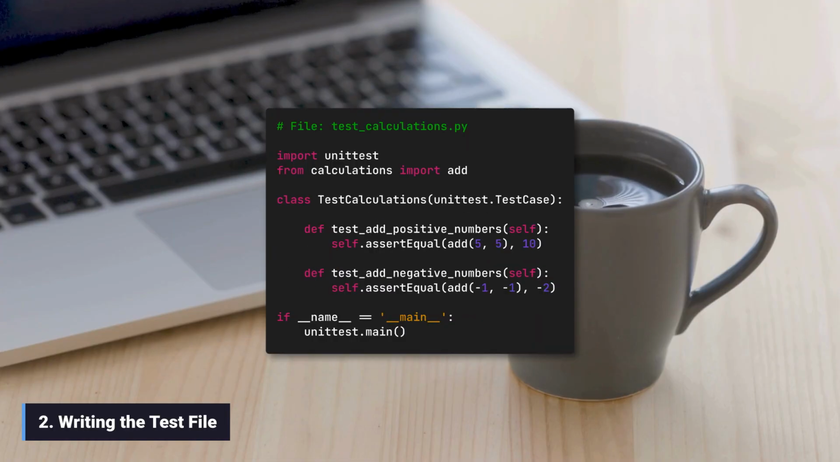2. Writing the test file. Following best practices, we create a separate file, typically named starting with test underscore, here test_calculations.py. We import unittest and the add function. Our test class inherits from unittest.TestCase. We write two methods, both starting with test underscore, using the key assertion method self.assertEqual to compare the actual output of our function with the expected output.